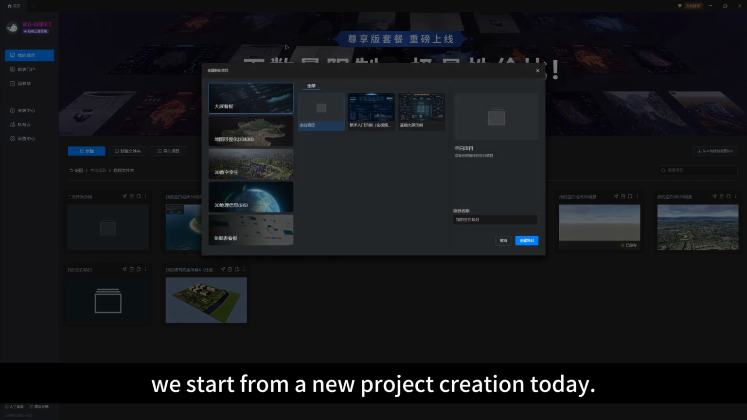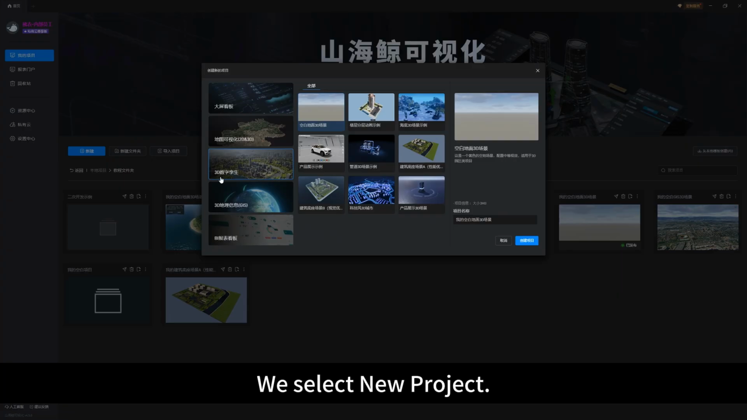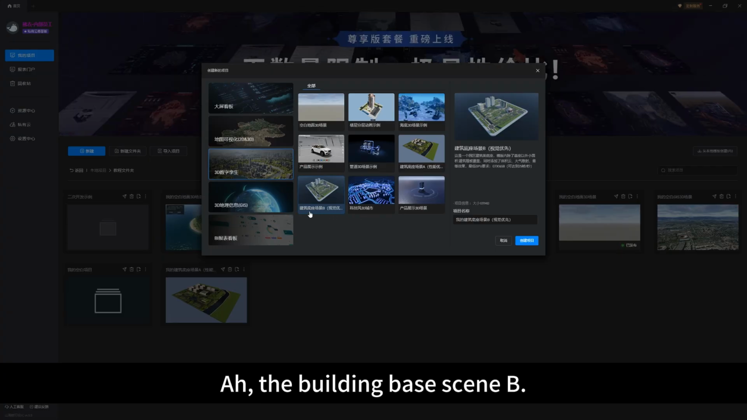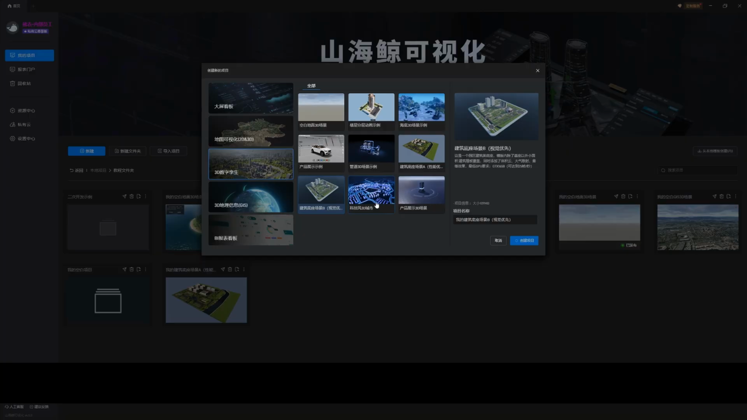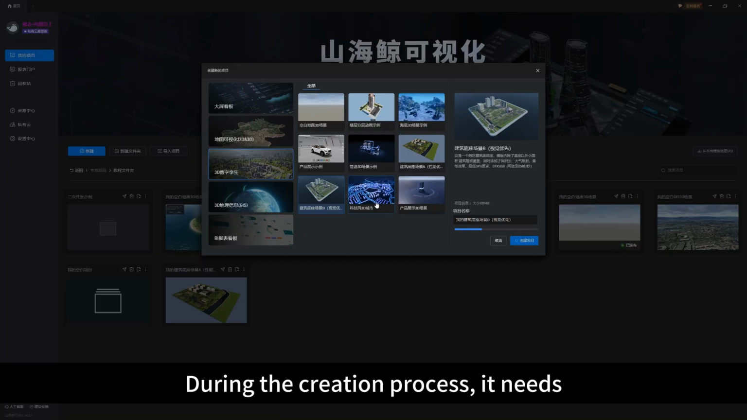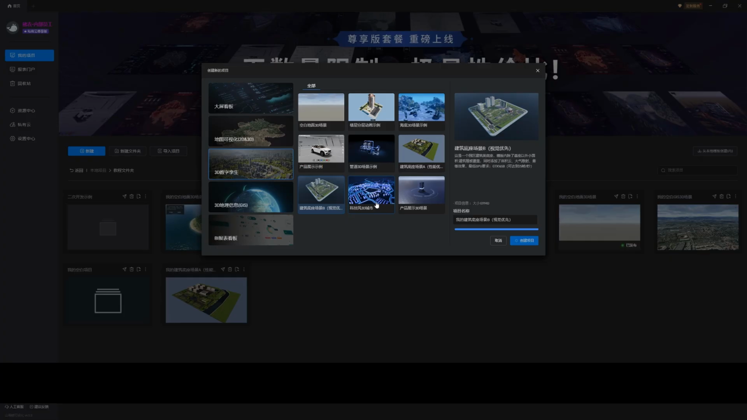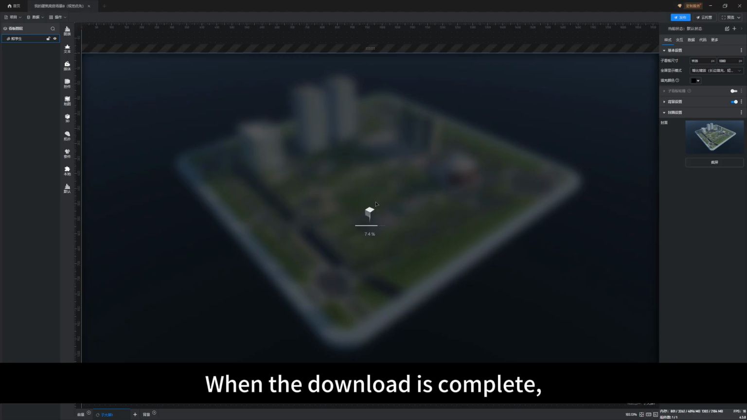First, we start from a new project creation today. To start a new project, we select New Projects. Find the 3D digital creature. Click on the building. The building base scene B. Visual priority. If your computer is a little worse, you can also choose the performance priority. Let's click Create. During the creation process, it needs to download the project template. When the download is complete, the editor will automatically open it.